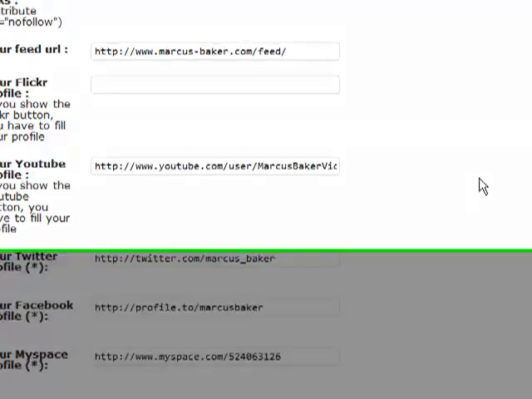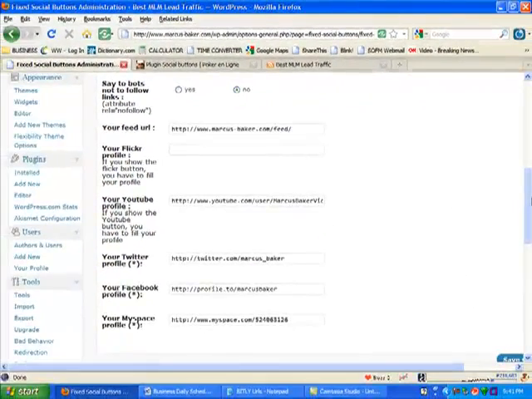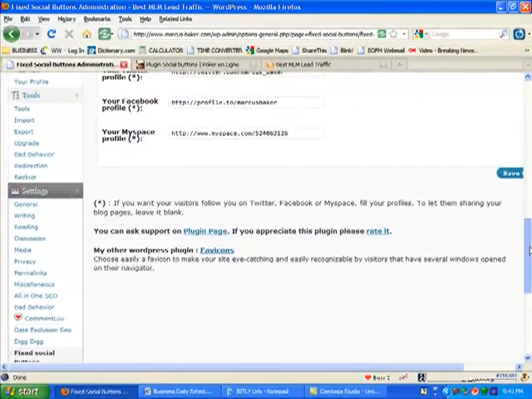Now that means that when people click on that, they will be taken to your profile and they'll be able to start following you. If you don't want them to be able to do that, you can leave it blank, and that'll mean that they can just share your information.